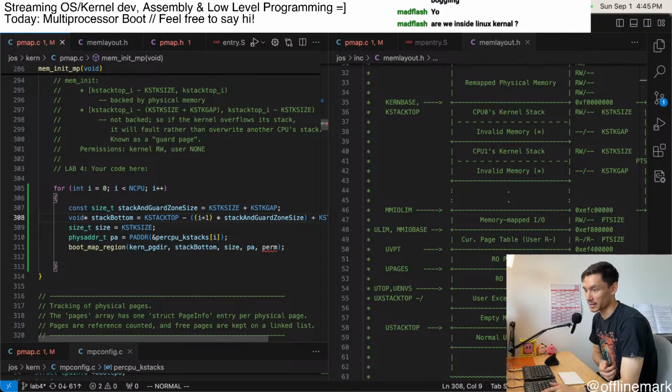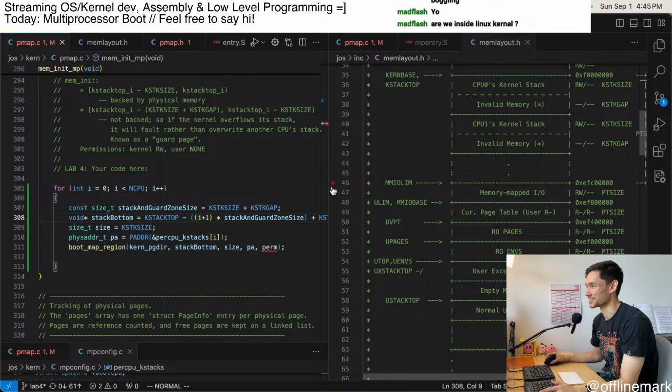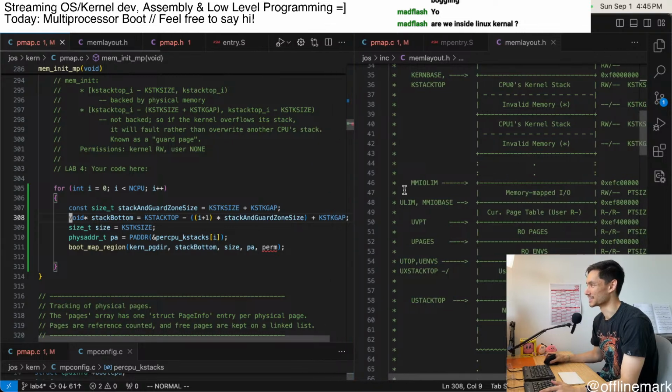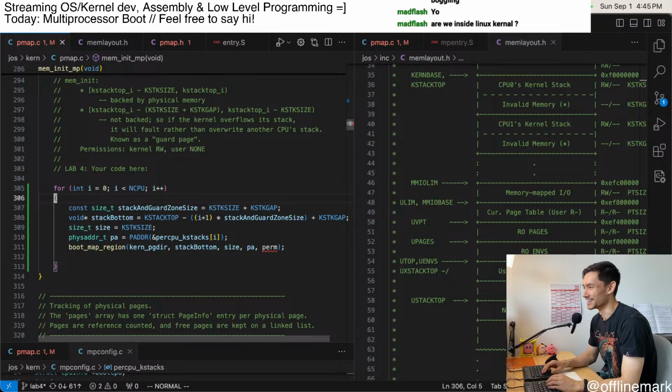What's up, Mad Flash? No, we are not in the Linux kernel right now. This is an organic, homegrown, custom, GMO-free operating system. This is not an OS from big OS. This is an OS from small OS.